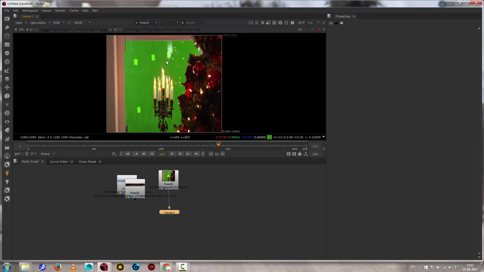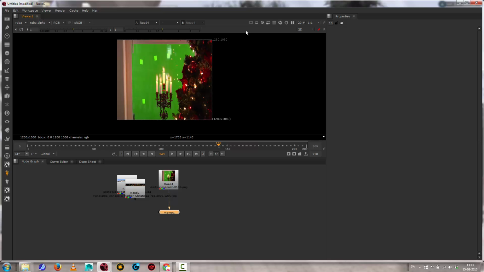This image here is a little special. First of all, as you can see, it is 1280 by 1080. And that is not really a format that is used. The reason is that it is anamorphic, so we will need to reformat it to work.